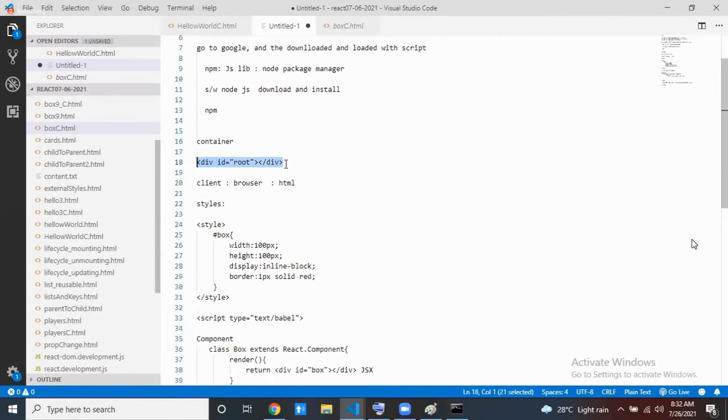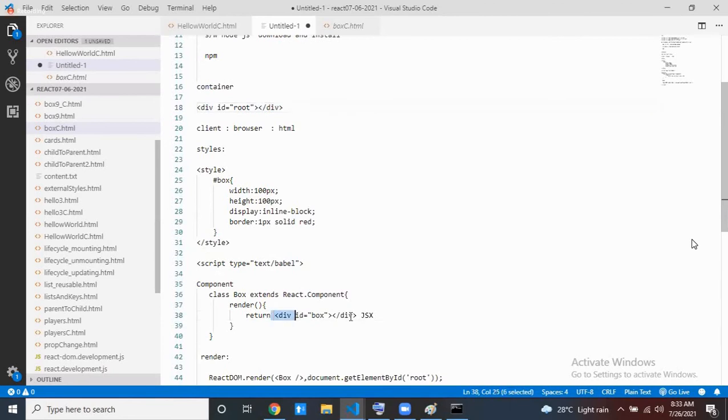What is the difference between line number 18 and line number 38? What is the difference between this one and this one? Line number 38 also seems like HTML only. Here also, this one also seems like HTML only. What is the difference between this one and this one? This content written by a component, that one we can say like what? JSX is not HTML.